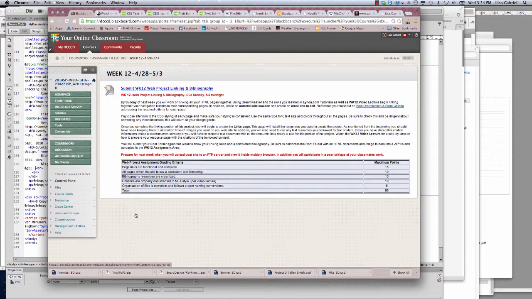You're also responsible during the linking process to be sure to have something in your website link out to an external website somewhere, which you will have met if you complete the links page with your citations. And then you'll need to add an email link to yourself, as you are the webmaster of your site. So you'll need to put an email link somewhere in your site.